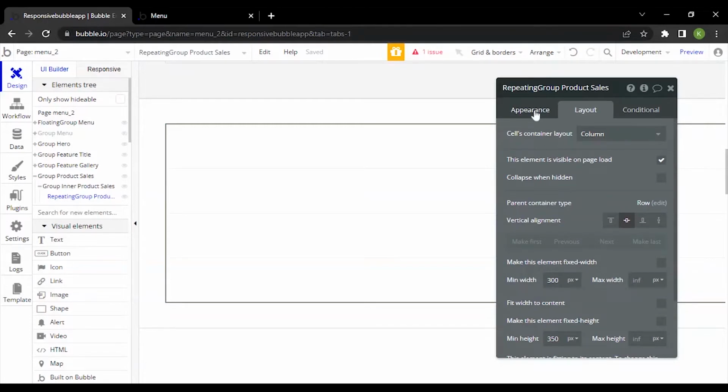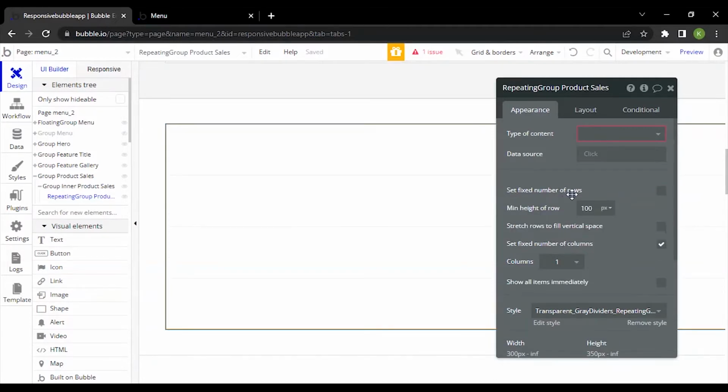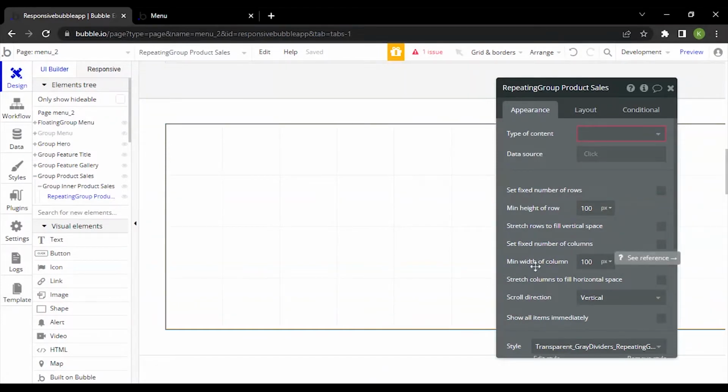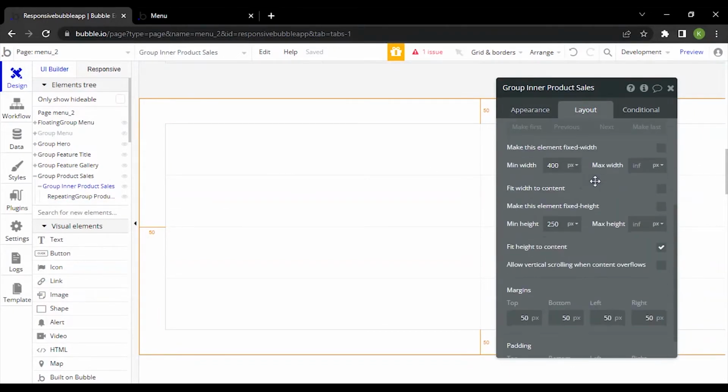Okay, so going back to appearance, we are going to uncheck set fixed number of rows and unchecking the fixed min width to column. So the width of it will be 420 and the min height of the repeating group will be 0, but for now we'll keep it as it is. So let's go ahead back to the previous group to see if we cleared the values. We have not. Okay, so that is good.